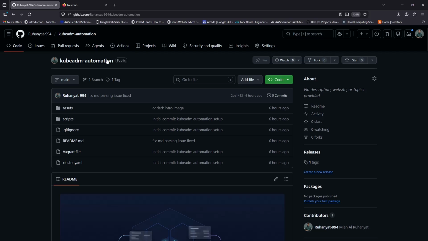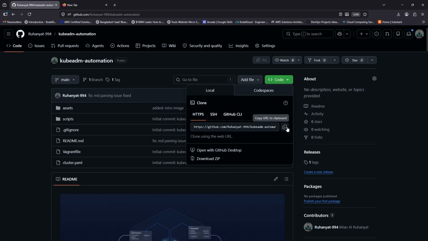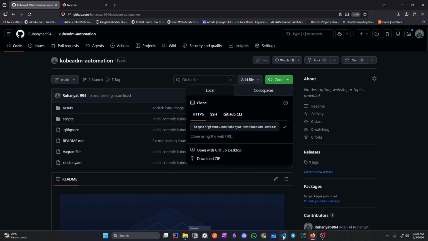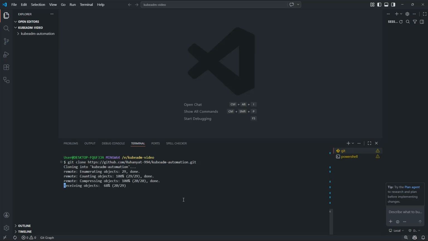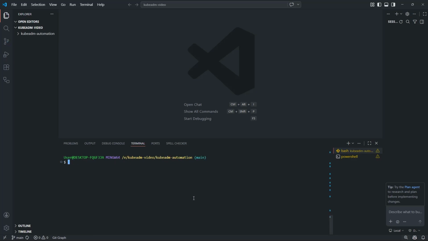At first, you have to come to this GitHub URL, which is Ruhaniyat994 Kubeadm automation. Then you have to copy the GitHub URL. So I have copied it, and I have to go to VS Code. In the terminal, I run the command git clone and paste the URL. It will copy the entire repository onto my local machine. So I will go to the Kubeadm automation folder, and we can see these are the files. This is the Vagrantfile, and these are the scripts.